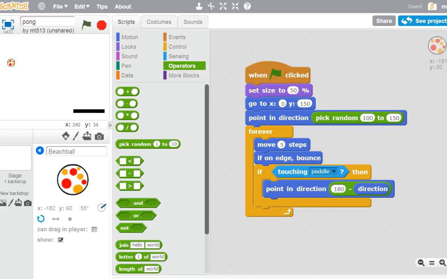I want to shrink the ball, so I added a set size to 50% to make it a little smaller, and I did the same thing with the paddle. Instead of using the blocks, you could also go into costumes and resize them, but I'm using the block to change its size.